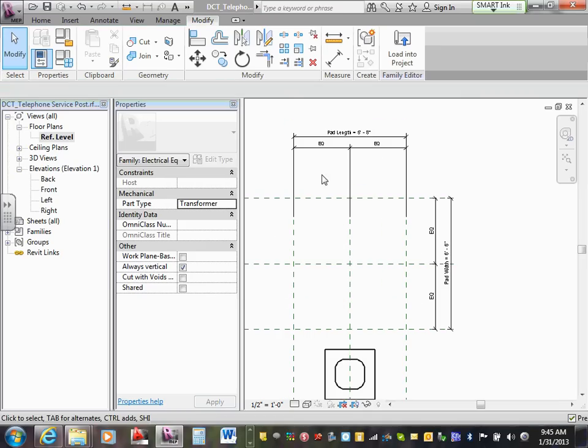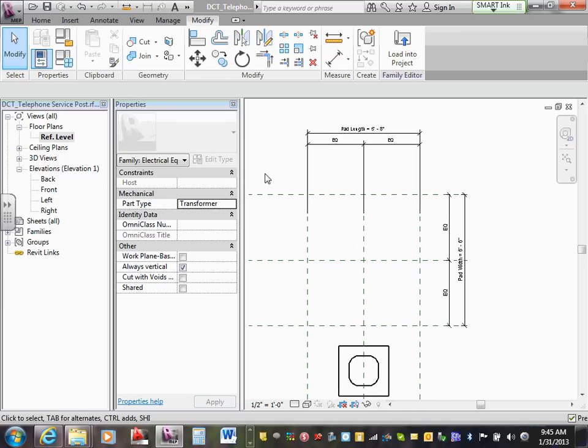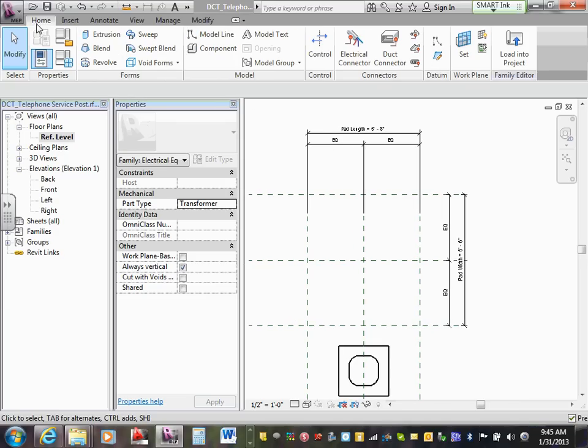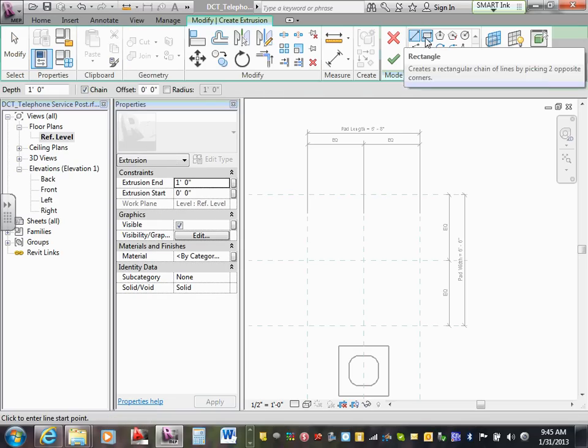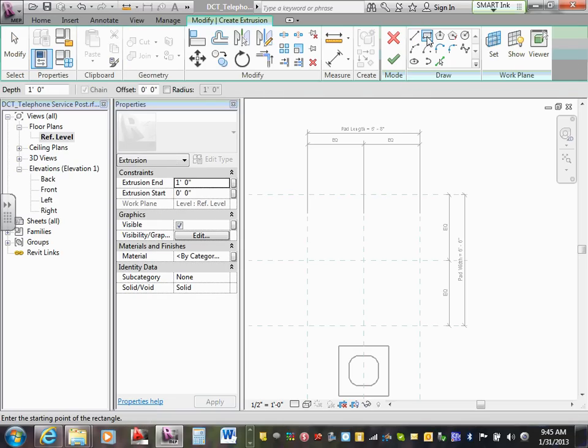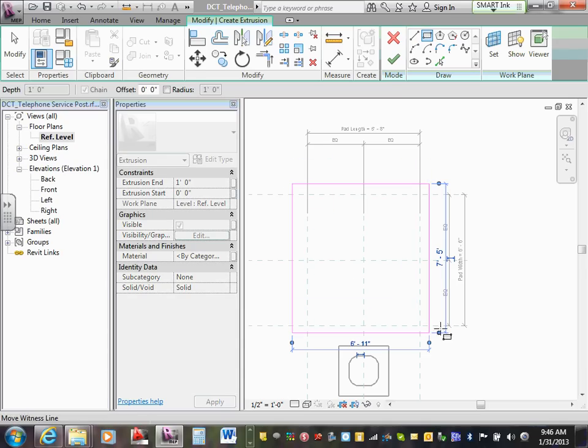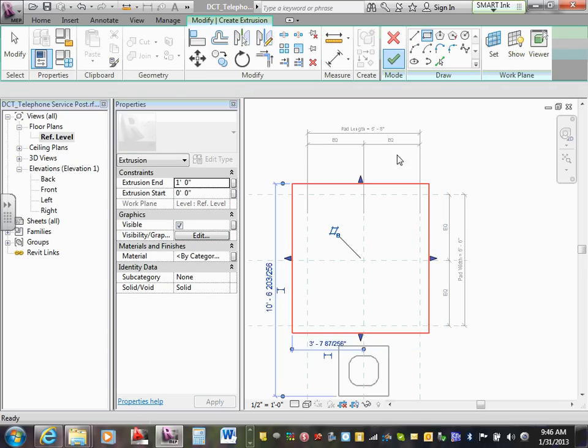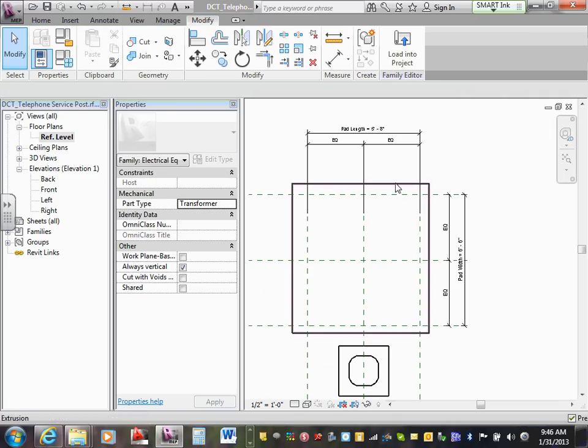And then we need to create the extrusion for the pad. To create extrusion, go to the Home tab and choose Extrusion. I know it's going to be a rectangle, so for the line, I can use just a normal line, but I'm going to use a rectangle. And then I'll just draw a rectangle. Hit the check box, and I've just extruded a box.